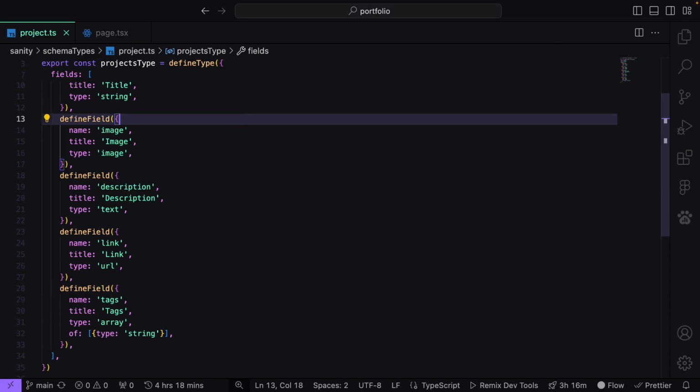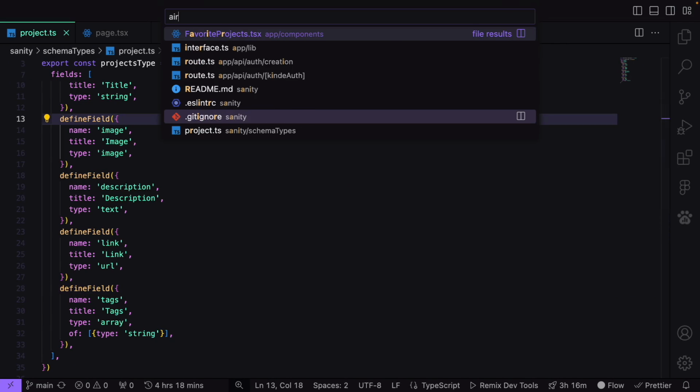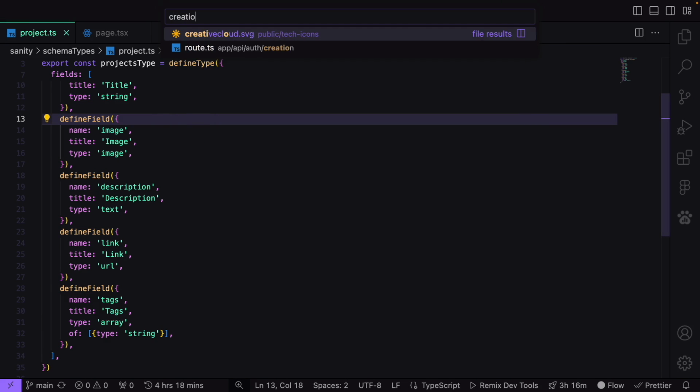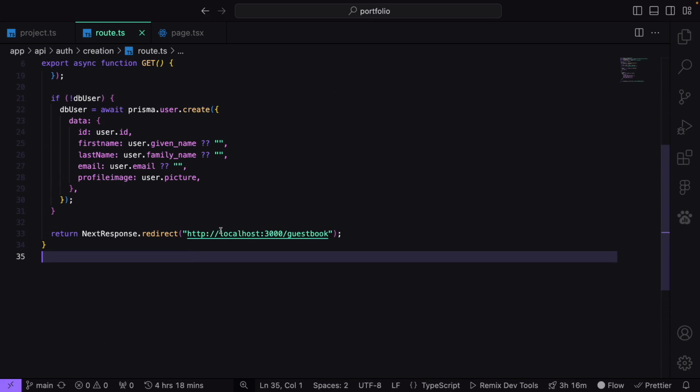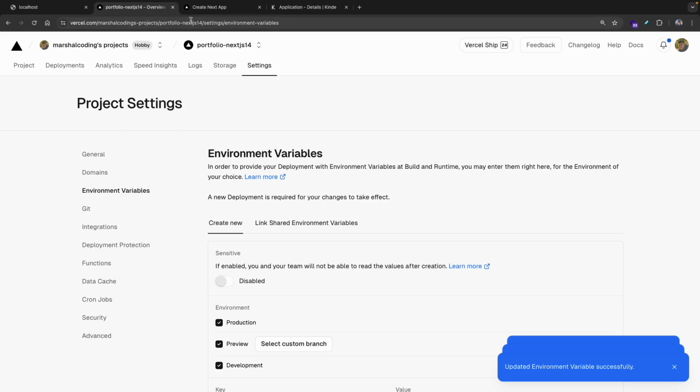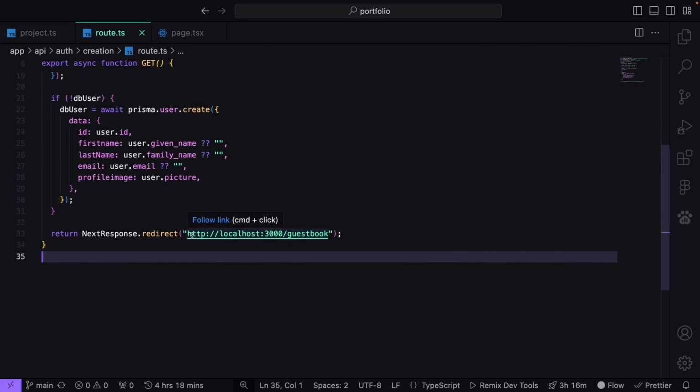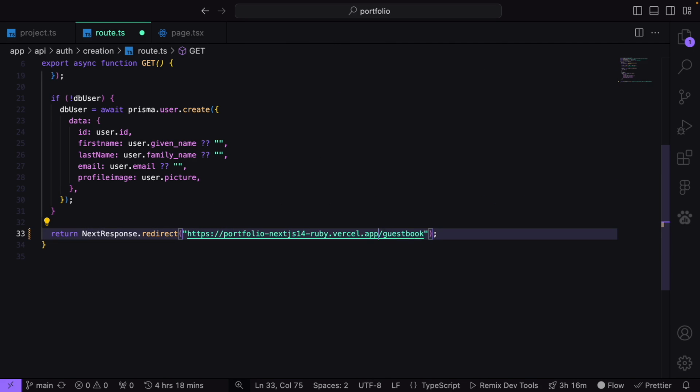But one thing which you also have to do now is actually go to the API route, so to our creation route. So let me open that right here. And what you will see right here is that we redirect to localhost 3000. This is not what I want. I want to redirect to our actual deployed version. So let me again copy the URL right here. And then instead of localhost 3000, I redirect to my deployed version /guestbook.